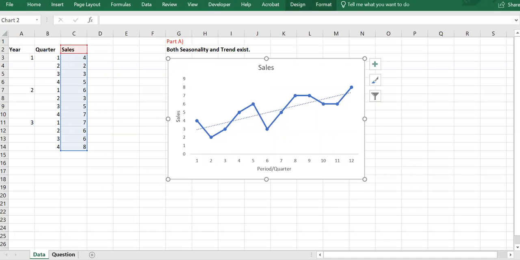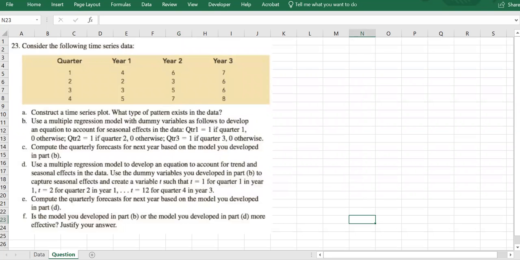Next part of the question: use a multiple regression model with dummy variables as follows to develop an equation to account for seasonal effects in the data. So we want to ignore the trend and just focus on the seasonal effects by having 3 dummy variables, quarter 1, quarter 2, and quarter 3, and come up with the regression model. Then compute the quarterly forecast for the next year based on the model you developed in part B. I'm going to answer parts B and C together.